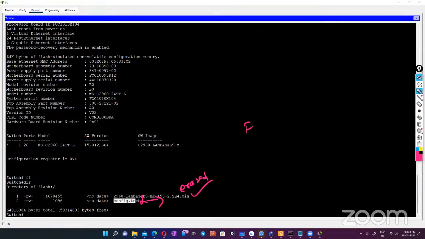As we said, inside the flash we got IOS, and inside RAM, sorry, inside RAM you got your running config. And inside NVRAM you got your startup config.